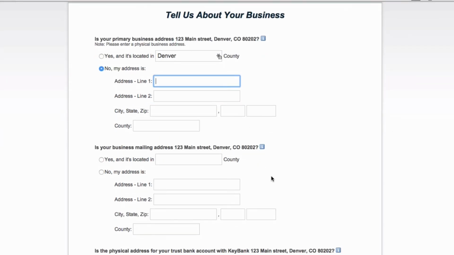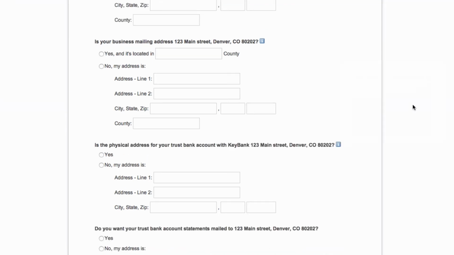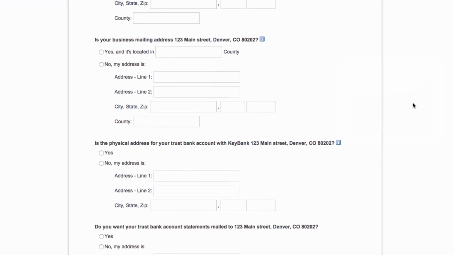So the physical and the mailing address might be the same, and maybe they aren't, but make sure that you take a moment to go through this section so that the physical business address and the mailing address information are correct. The next question is about setting up your trust bank account.